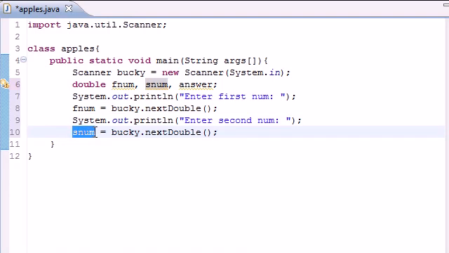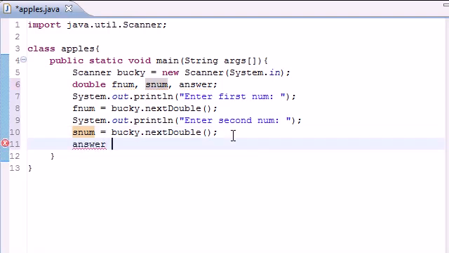Now what we want to do to get that answer, now that we have those variables, is just add them together. So go ahead and write answer equals, and you're going to want to write fnum plus snum, and now whatever number fnum and snum is going to be stored in answer.